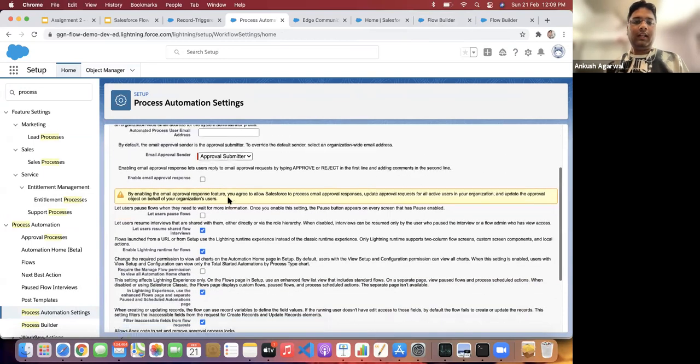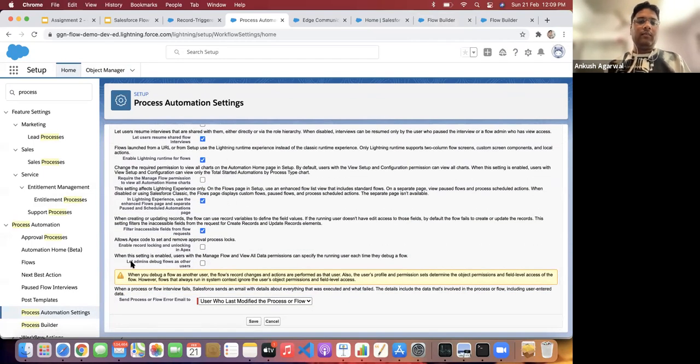So you have to select it. And one more thing which is related to screen flow, but I just want to let you know because we are already here and we are discussing. So, let admin debug flows as other users. In our org, sometimes a specific user is facing some issue, and we want to debug that. This particular feature is only for screen flows.